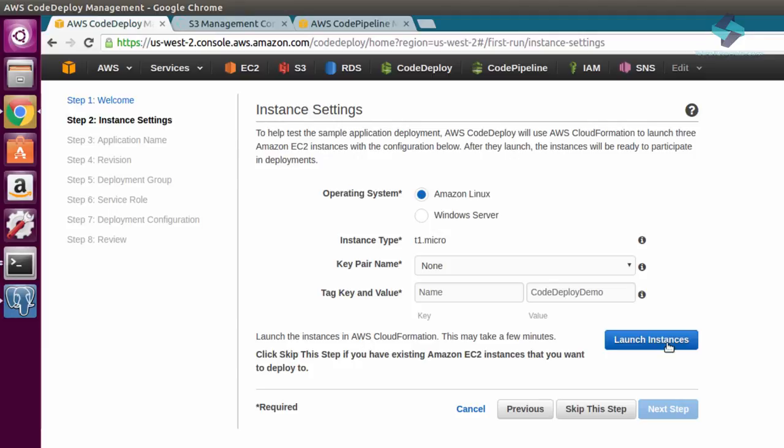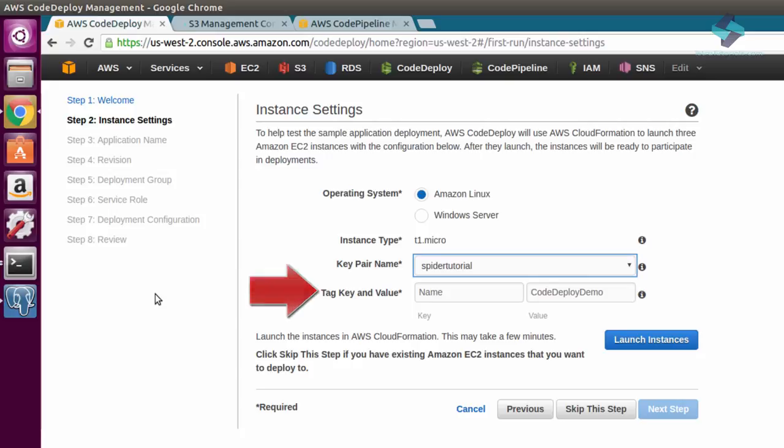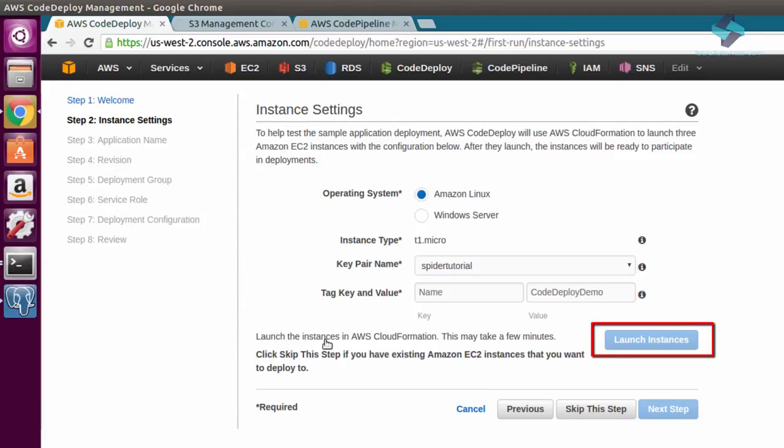On this instance setting page, let's choose Amazon Linux as our operating system and leave the instance type as it is. And let's choose a pre-created key pair from the key pair name drop-down list box. Let's leave the tag part as it is, and let's click Launch Instances. This will bring up 3 EC2 instances where our sample application will be deployed. This may take a few minutes.